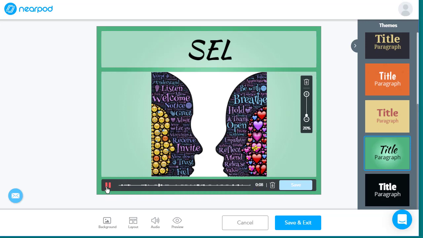When I'm ready to stop, I would click the pause button. Then I can either trash it, start again, or I would click save. It'll process depending upon how long of a message you had. It could take a little bit longer or not. And now you'll see here is my message. If we click on the play recording button, it'll play for the students.